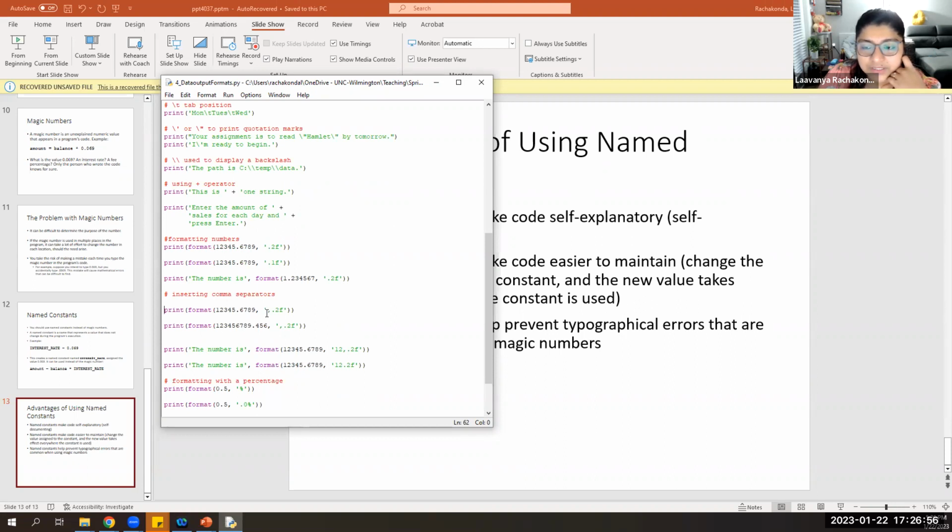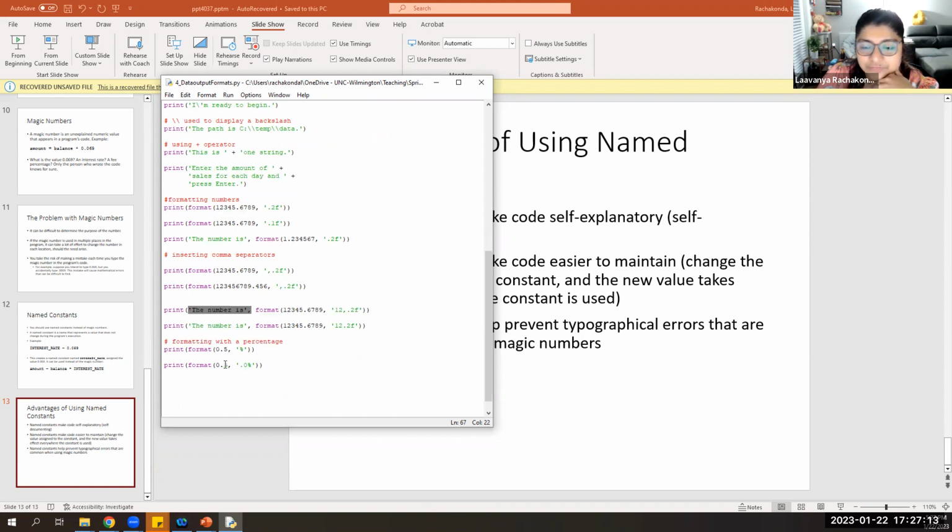Inserting comma separators: if you want to insert commas in your data, you can always include that by using comma dot 2f or comma dot 3f or dot 4f. It's up to you. Same thing, you can call the same function inside the print statement and have an argument before that. So if you want to format a number as a percentage, then it is 0.5 comma percent, or 0.5 comma 0.0 percent.